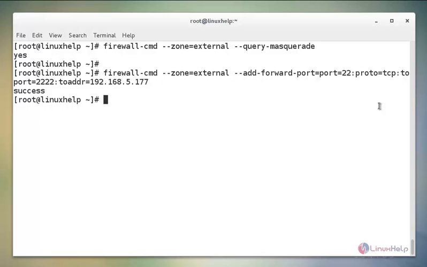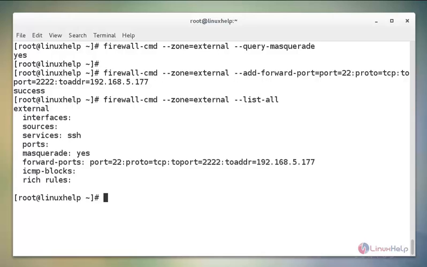The next command is to list out the external zone. The command is firewall-cmd --zone=external --list-all. Now enter. Now we see the output of the external zone list.